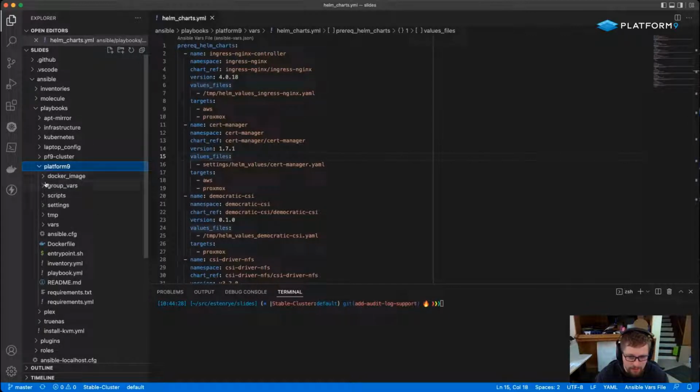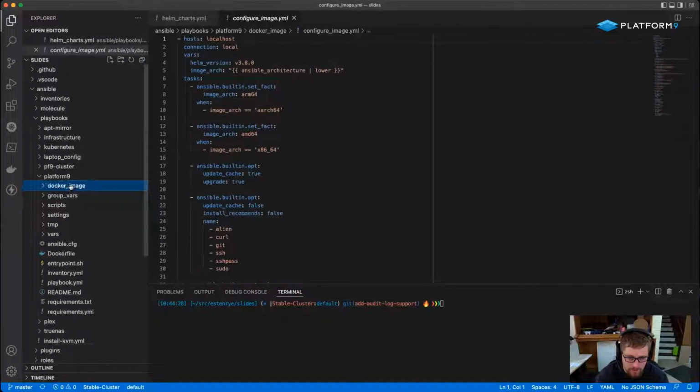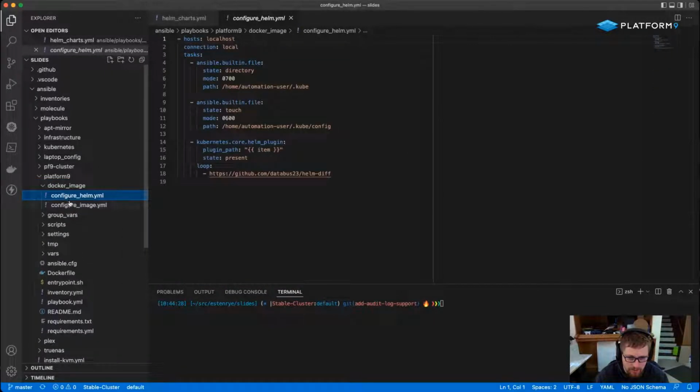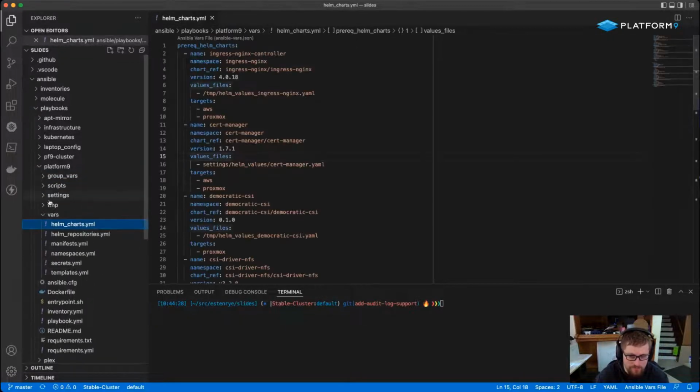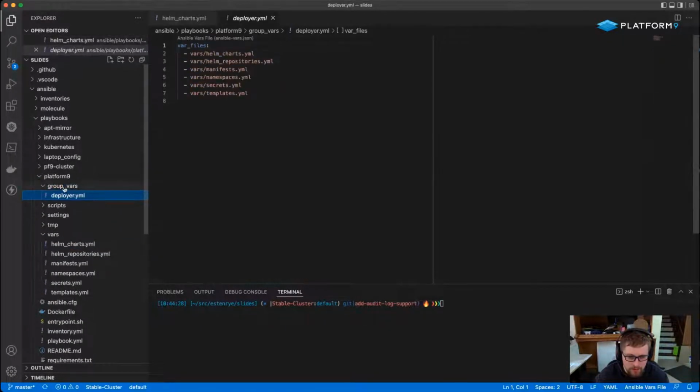And so here I've got a few things. I've got a Docker image, which I'm no longer using. I should probably clean that up. Yeah, I don't need any of that anymore. All right, let's delete that. All right, so I've got some group vars.